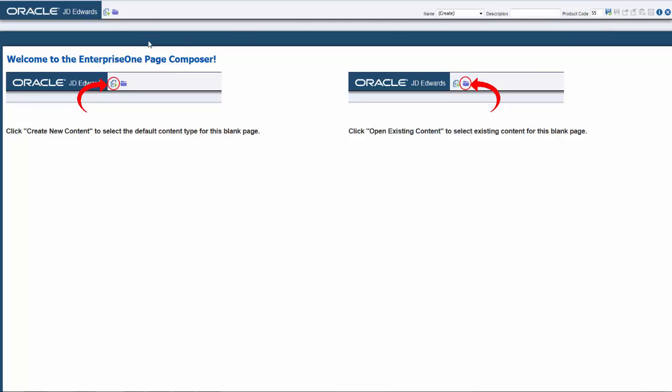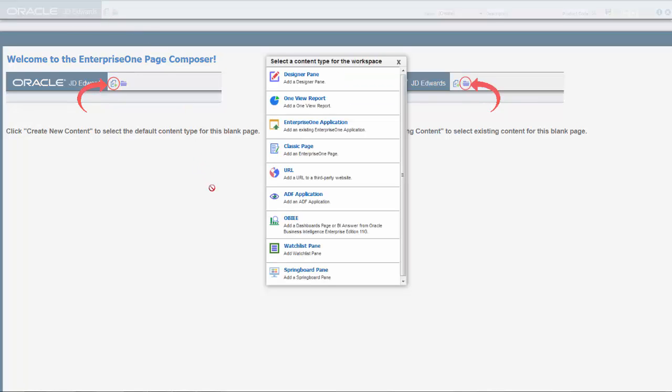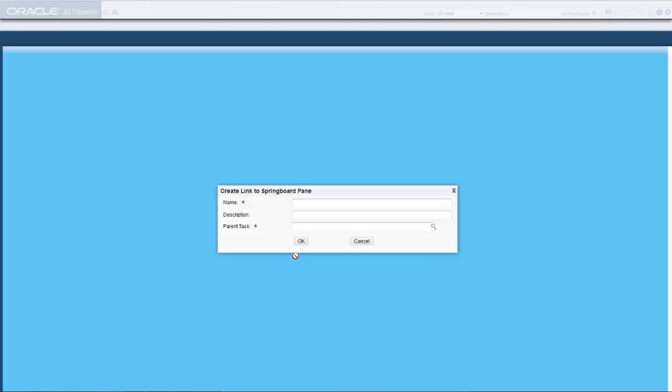To add a Springboard pane to this page, click the Create New Content icon. A list of all the content types is displayed. Click Springboard Pane to add it to the composed Enterprise 1 page. Enter a name and description for the Springboard pane.